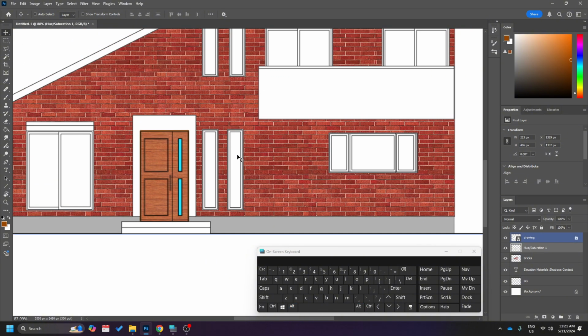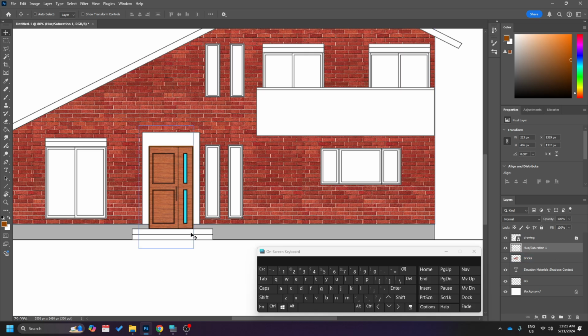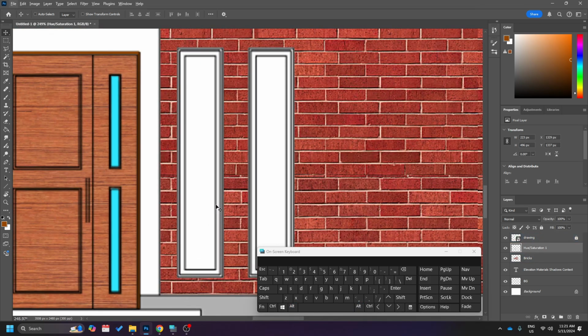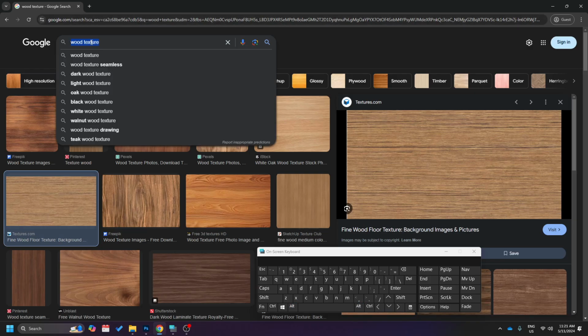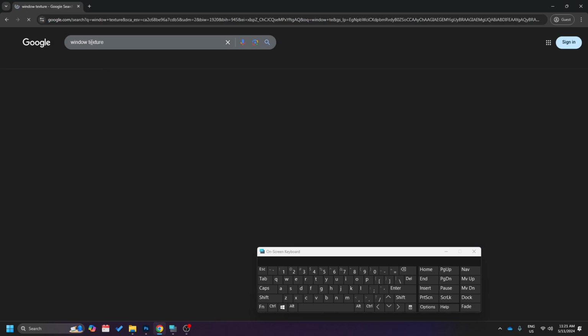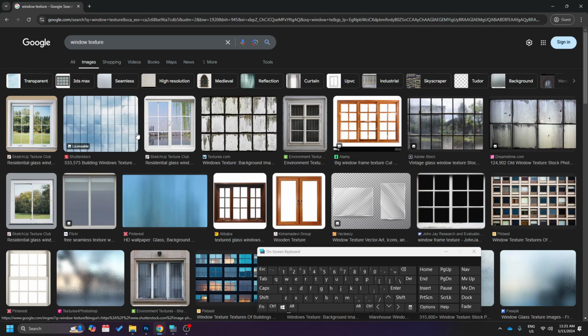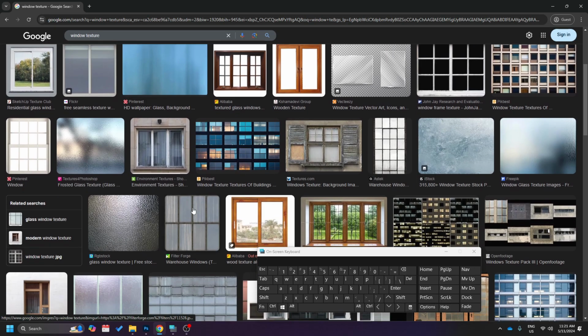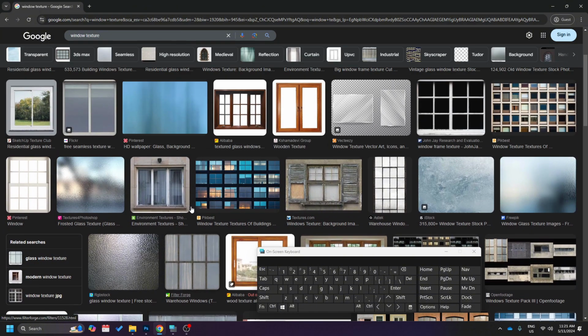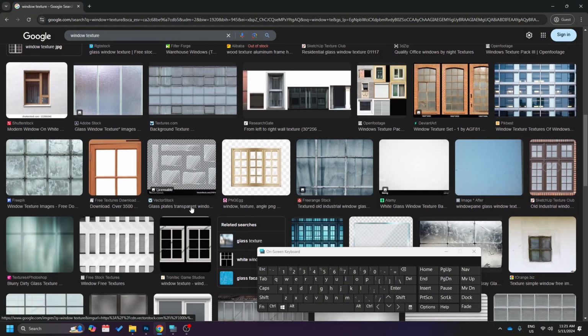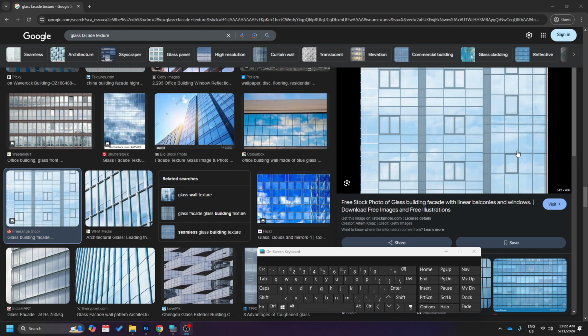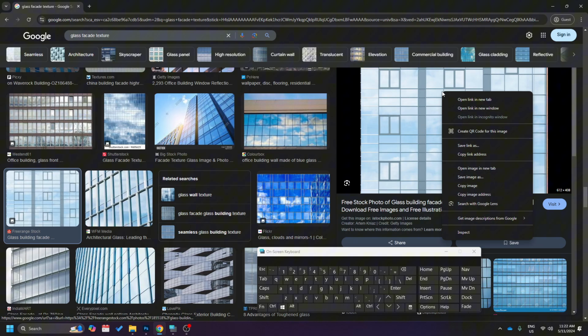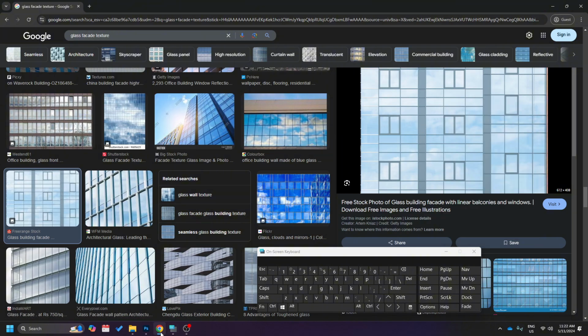Right. So I guess I will do the window next. So let's do the windows. See if we can find window textures. Do they have that? Oh, they do have that. See if we can find something nice. Right, I got one. This looks quite okay. So maybe we can copy this one.